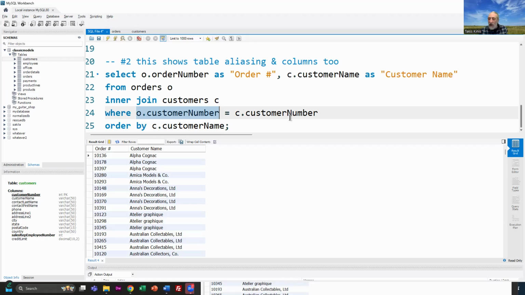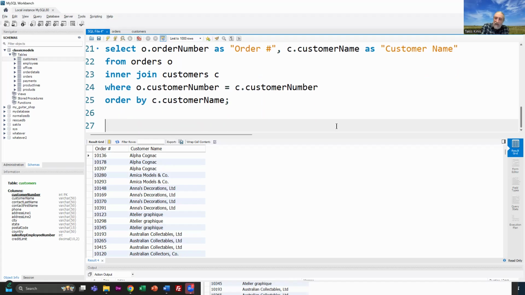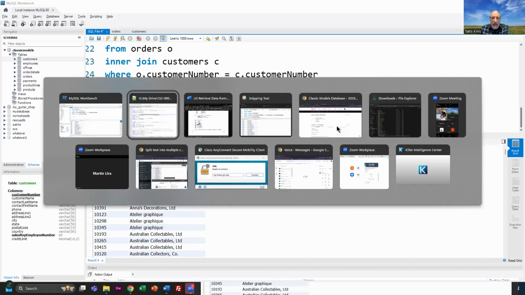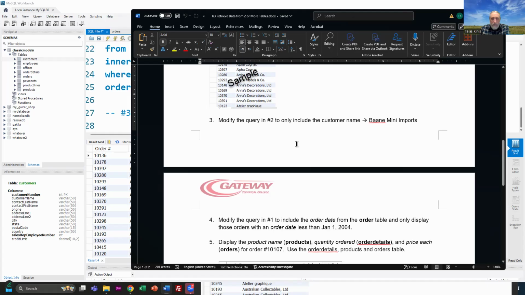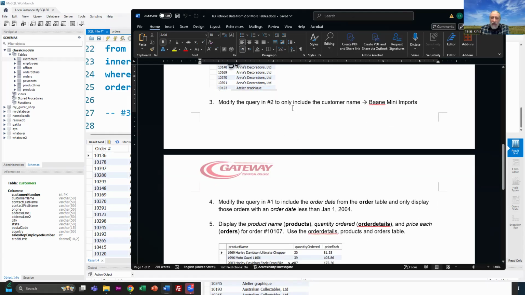All right, let's move on to exercise 3 here and see if we can get that done before we leave here. Otherwise, we'll have to hit it next week. All right, so let's start number 3 at the very least. Let's go read number 3. Modify the query in number 2 to only include the customer name Baane Mini Imports. All right, so that should be pretty simple.